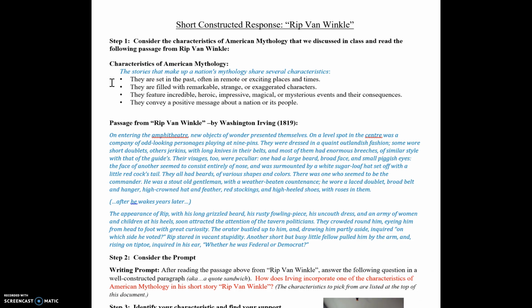I have a passage here that I want you to read. This is a passage from the story. You probably already read it because we read the story last Monday in class, but I want you to read this passage. Then step 2 is that we're going to consider our writing prompt. After reading the passage above from Rip Van Winkle, answer the following question in a well-constructed paragraph or a quote sandwich. Remember, Huxley's hungry this week for just one sandwich.